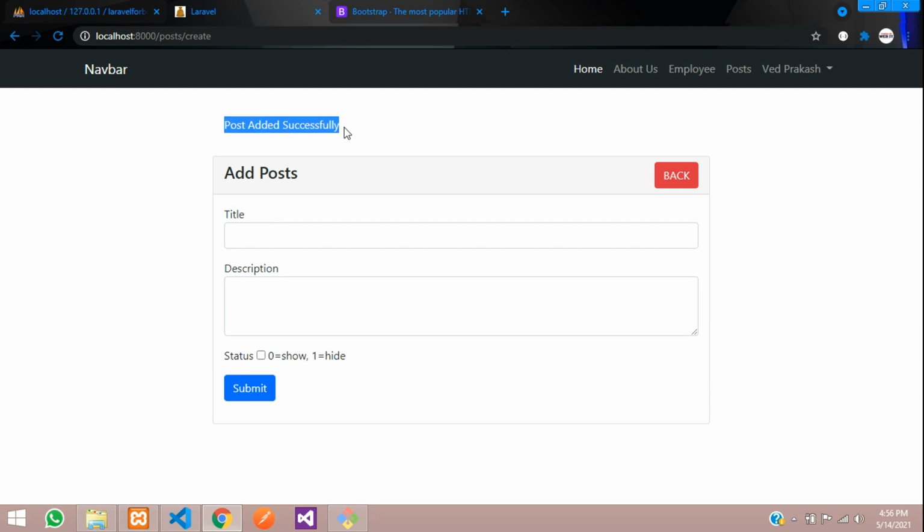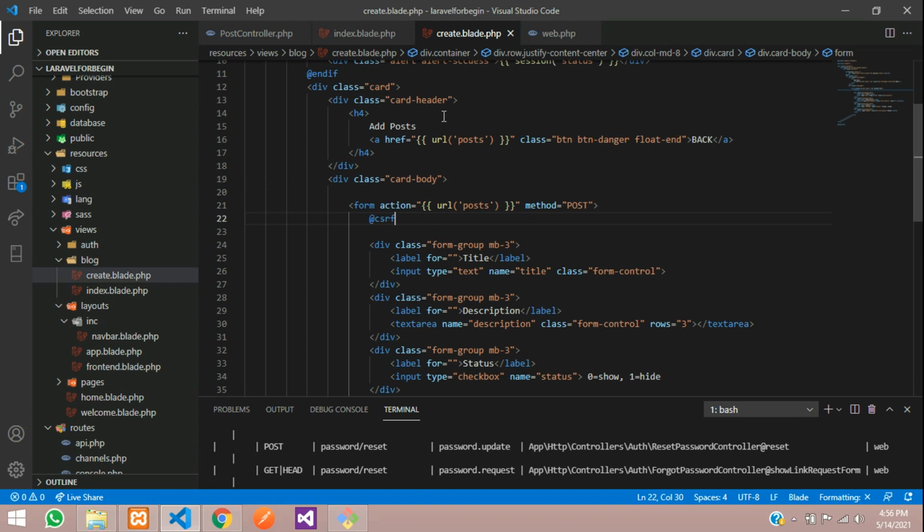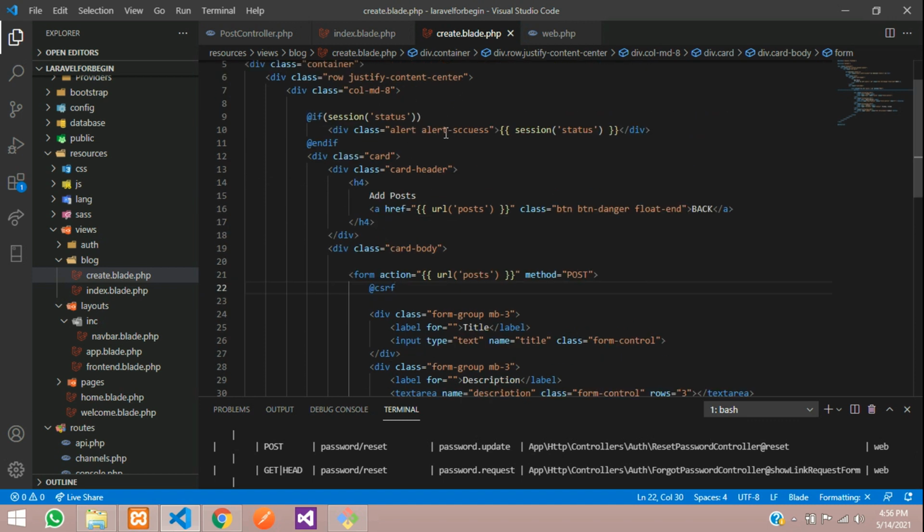Cool. So post added successfully. Why did that alert design not come? Let us check in that. Alert. Yes, yes, yes.